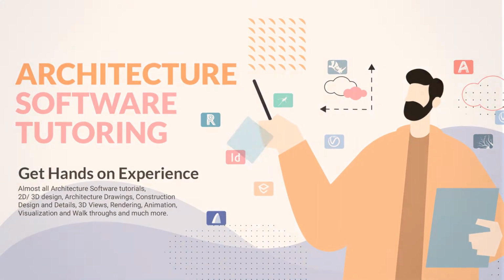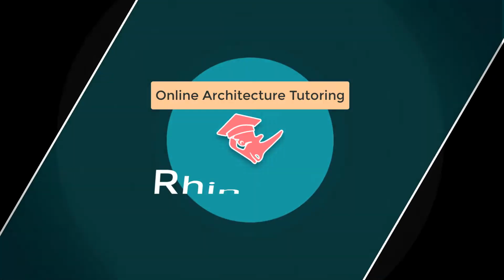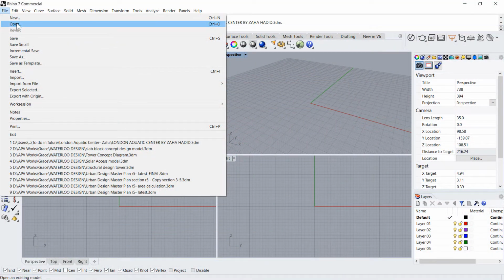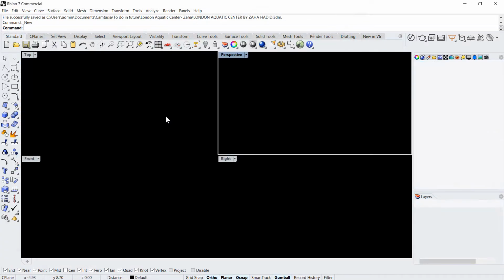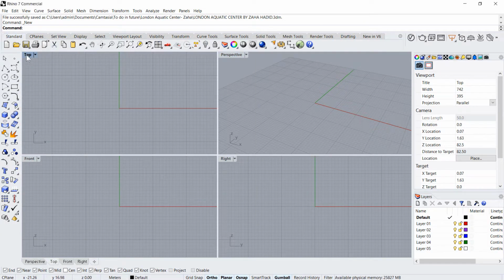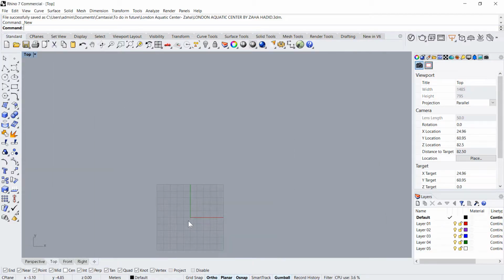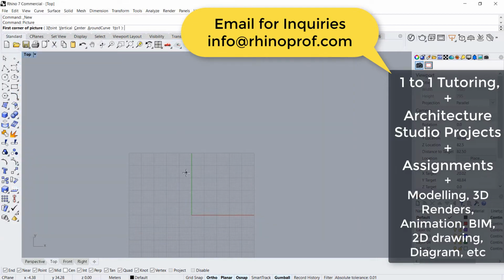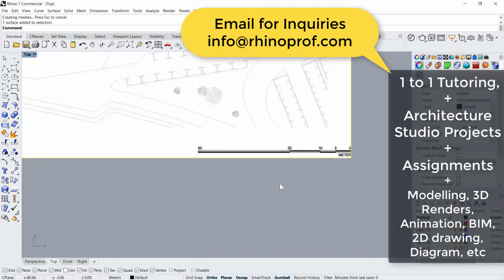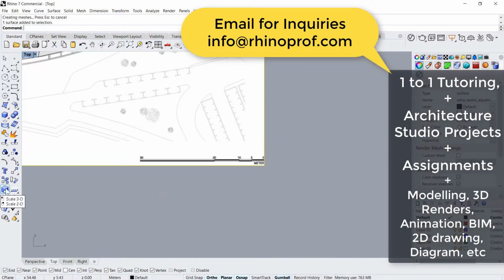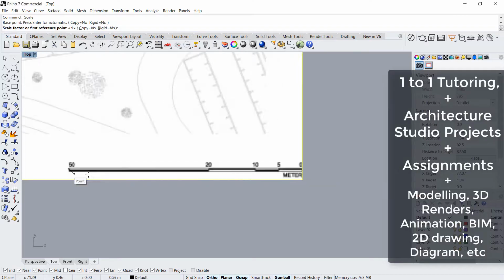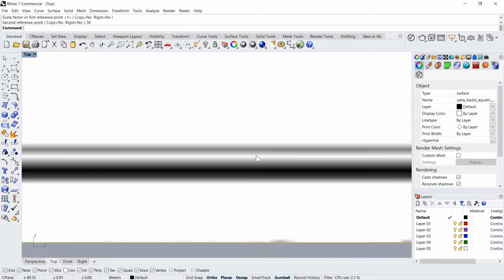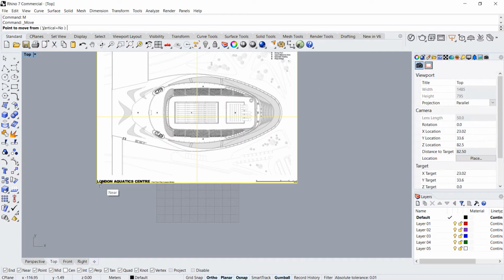So let's get started. First we'll start by creating a new file and select large objects and meters. Then we go to the top view and place a picture by using the picture command, selecting the top view and placing it on the origin. Then use the scale command to scale the picture to 50 meters. Now we'll move this to 0, 0, 0.